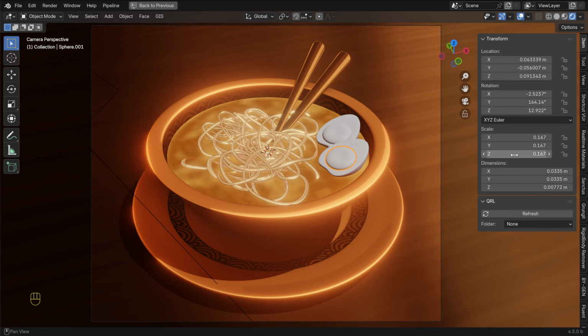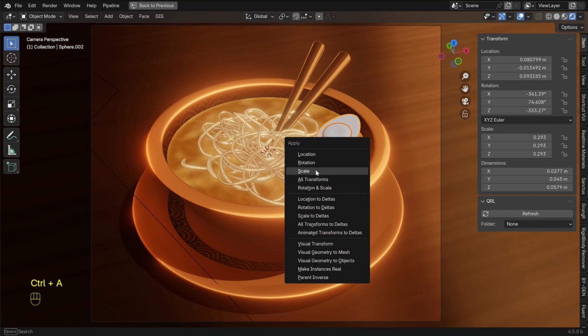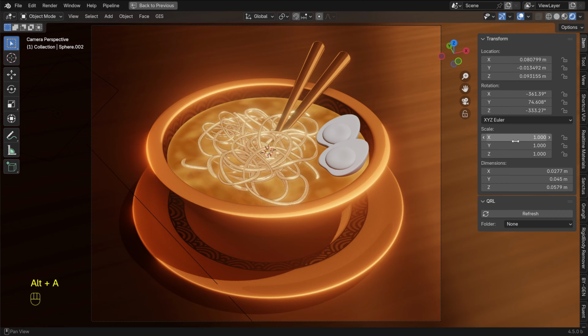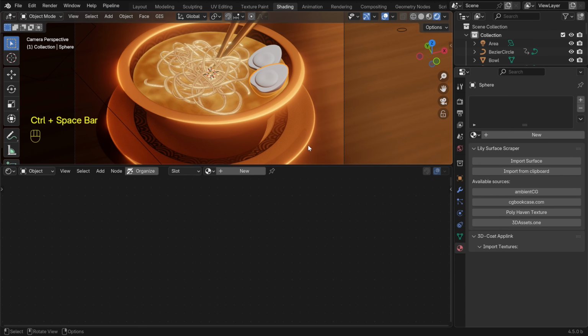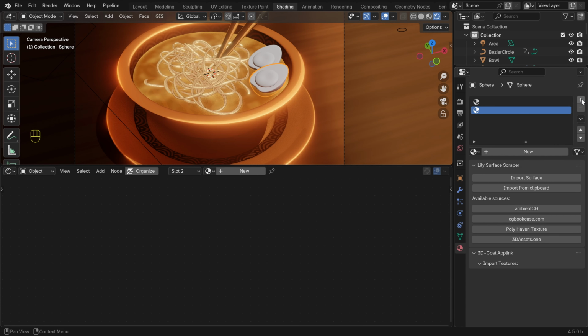Since we scale in object mode, we'll also have to apply the scale of the eggs. So I'll just select these objects, press Ctrl A and choose scale. Now it's time to create the materials for the eggs. And I'll start with the egg white. And this will also have outlines. So I'll add 2 slots here.